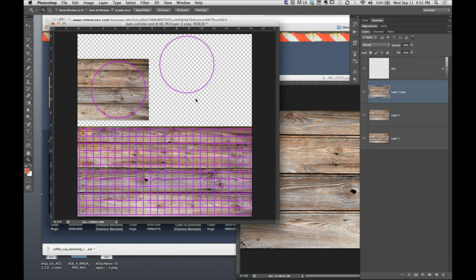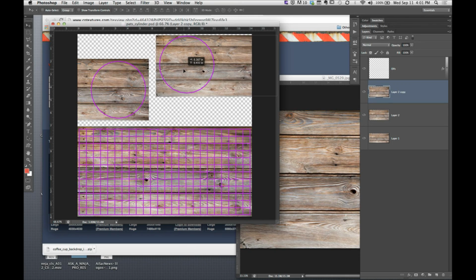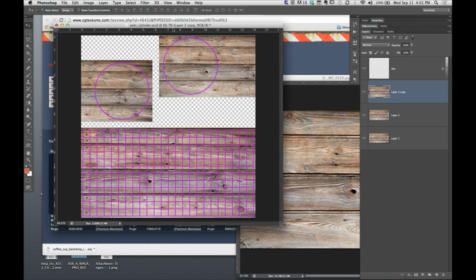Boom. Now I got 2. And if I grab the Move tool, move that layer where I need it to go. Something like that. All right. So that's my texture file. That's my custom-made texture that I'm going to use for my wine barrel. You're going to do this exact same process for your wine barrel.